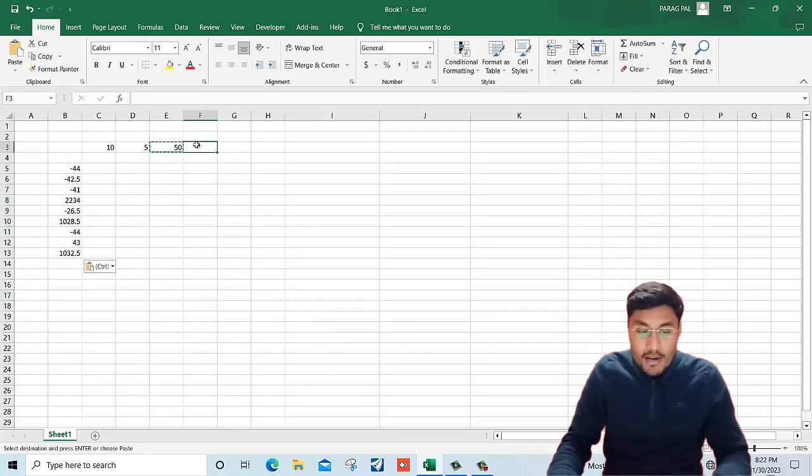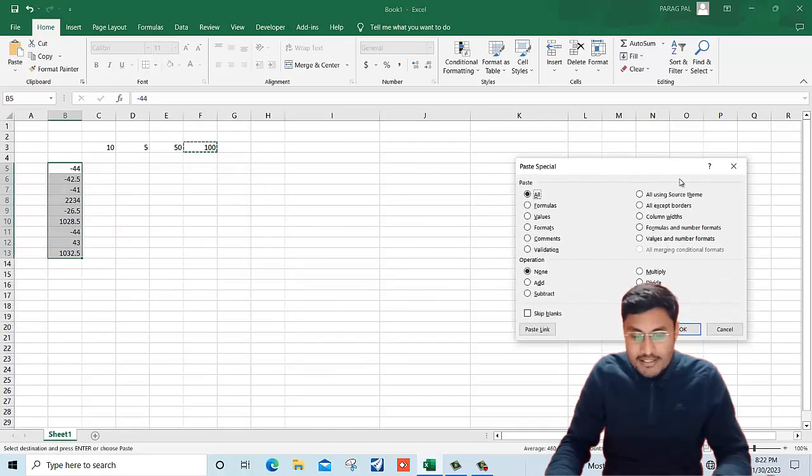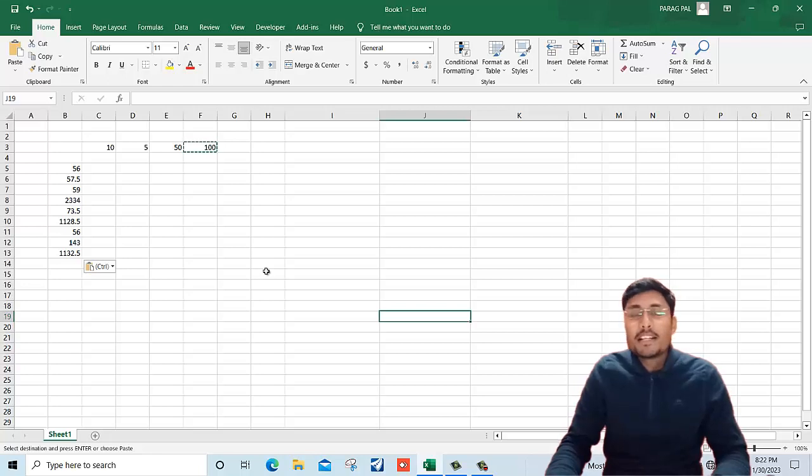Now I want to add 100 to that. How can I do that? Again the same procedure: select, right click, copy, select all the area, right click, go to paste special, and here you can see add, and click on OK. So this is one of the best ways to understand Excel.